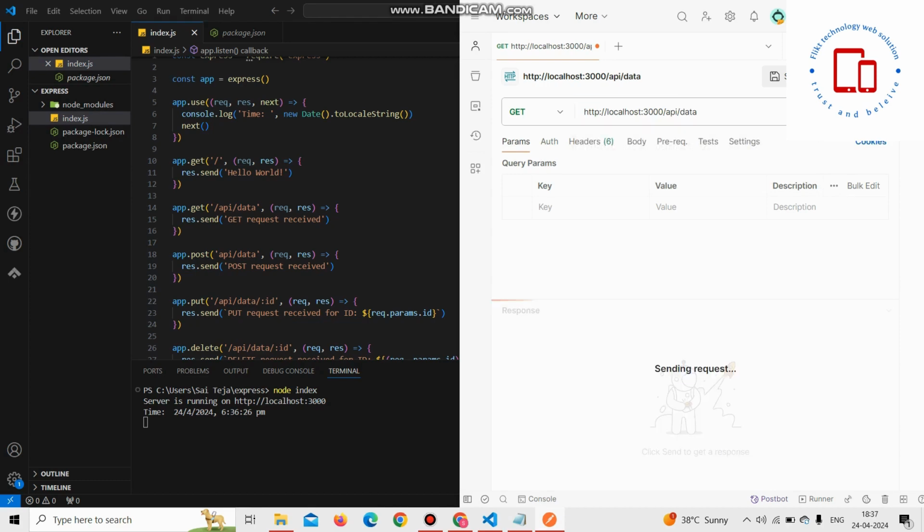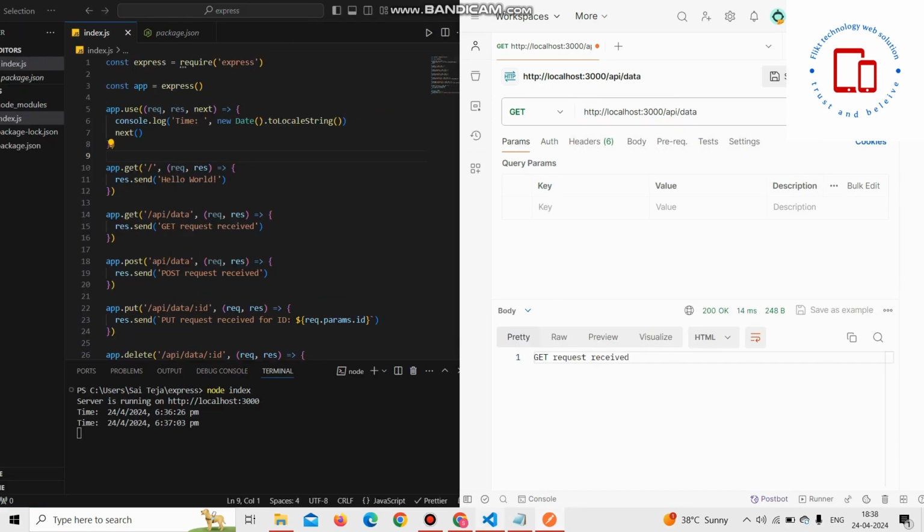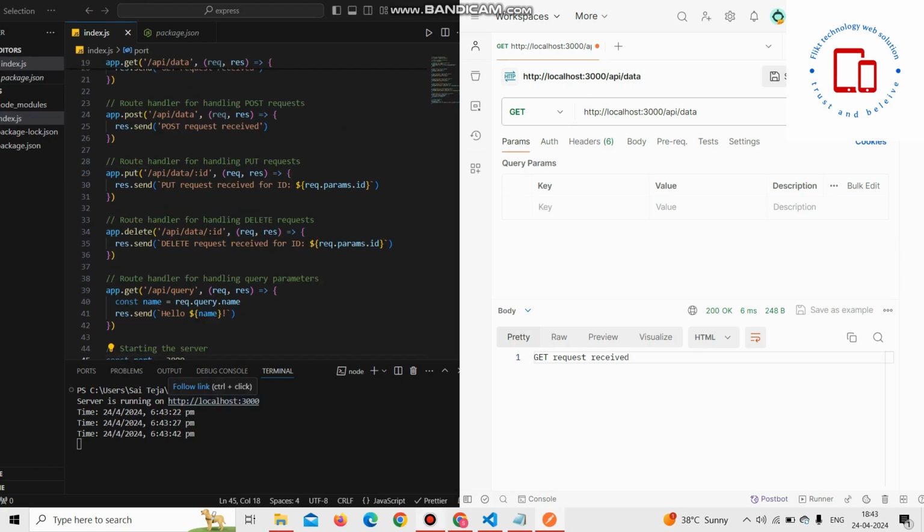First I am going to use the GET method. See, if I click on send, we are getting GET request received. And when I press the send button, here the time is also shown, at what time I am logging. Now I am going to show you the POST. See, we are getting POST request received.